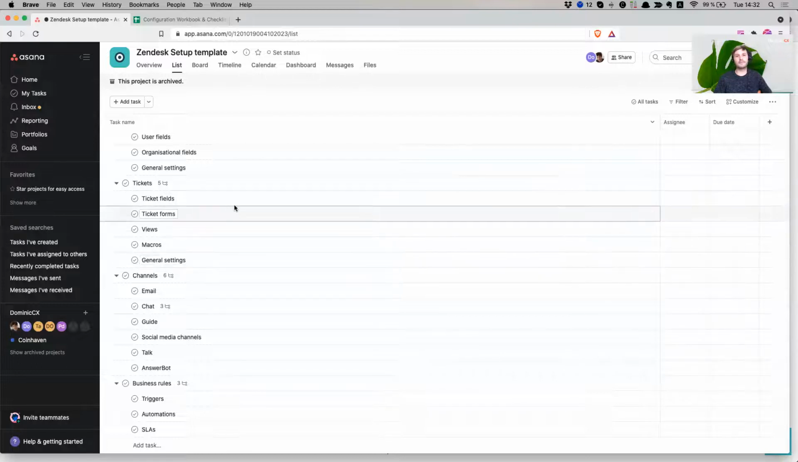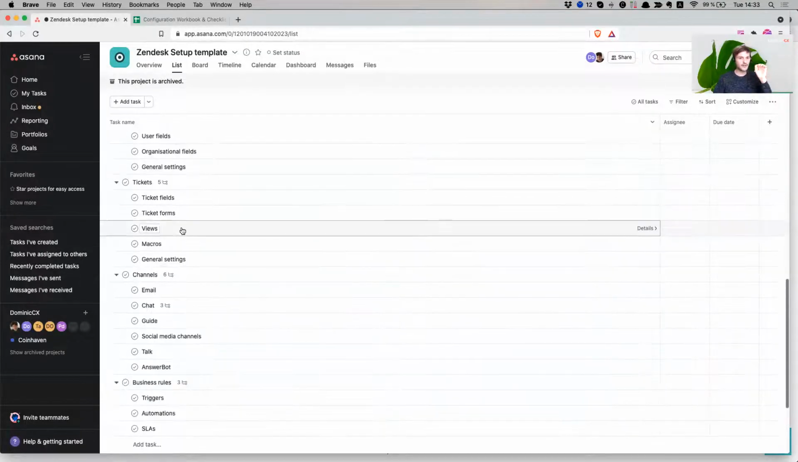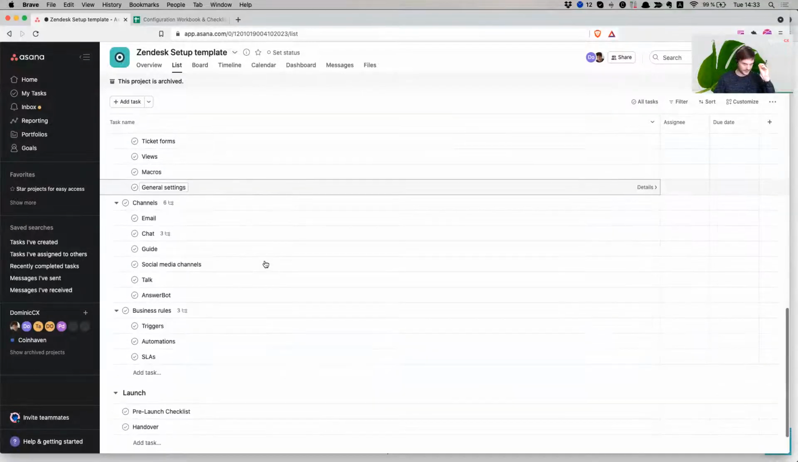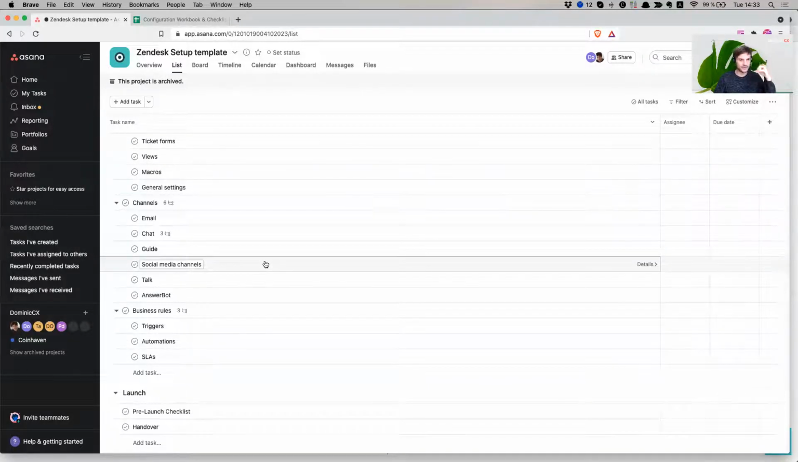There's also some other discussions here, like the contextual workspace and agent workspace, which is a little bit more detailed. There's some new features from Zendesk which we need to cover. I obviously cover those as well, but those are smaller bits which are essentially subtasks of, for example, the contextual workspace, macros and ticket forms. So there's a bunch of other features which we cover.